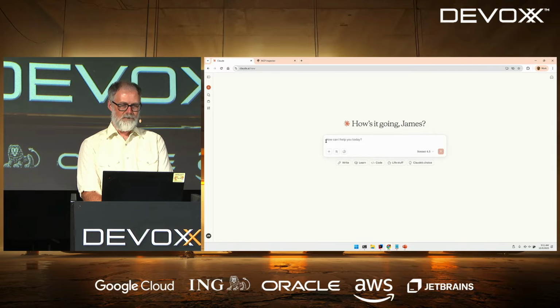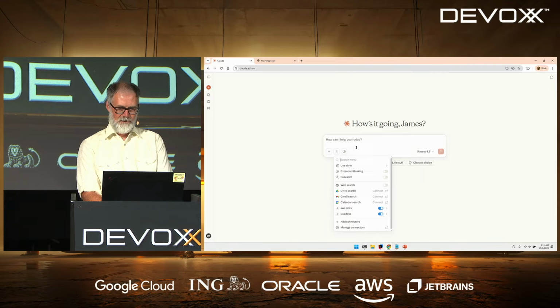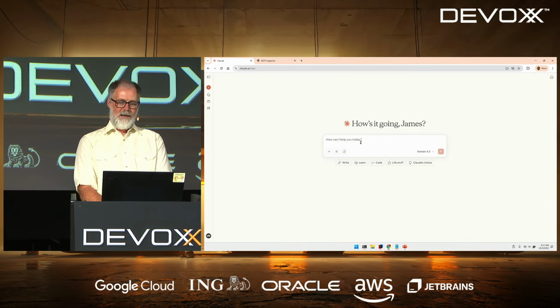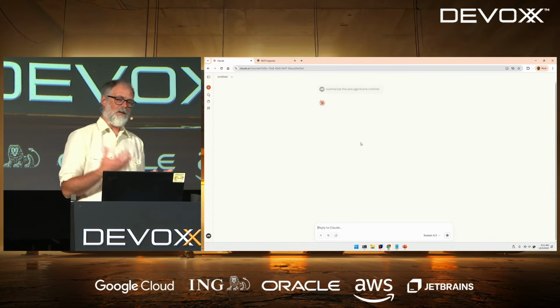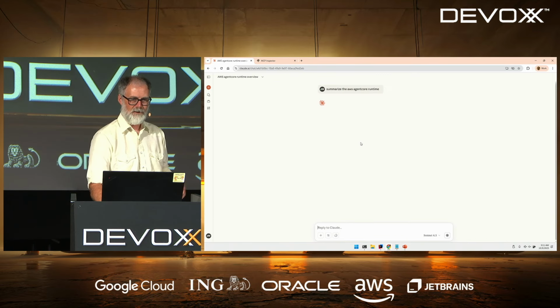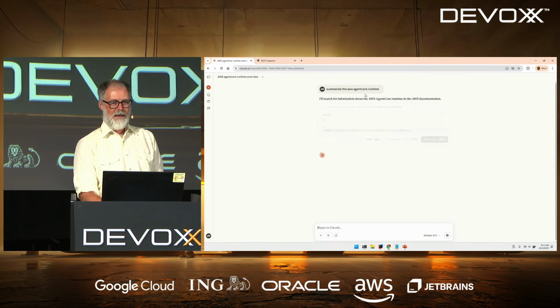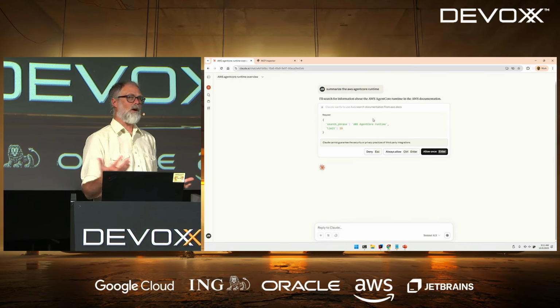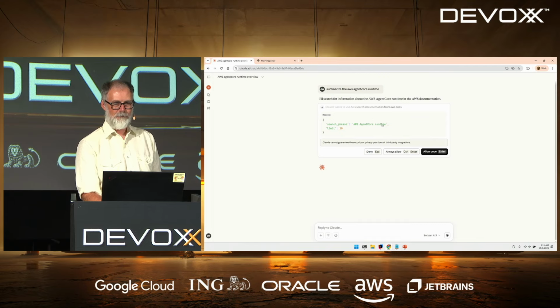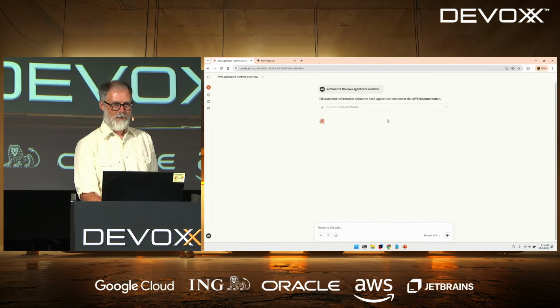So let's go do a new chat and make sure that that's all turned on. That's good. Here's a new service that has been announced since the knowledge cutoff of this model, something called Agent Core. So I can say summarize the AWS Agent Core runtime. So again, the LLM doesn't have any knowledge of this particular service because it's new since then. And so what's going to happen is it realizes, oh, I've got a tool that may allow me to help me do that. So I'm going to allow it to use the AWS search documentation tool.